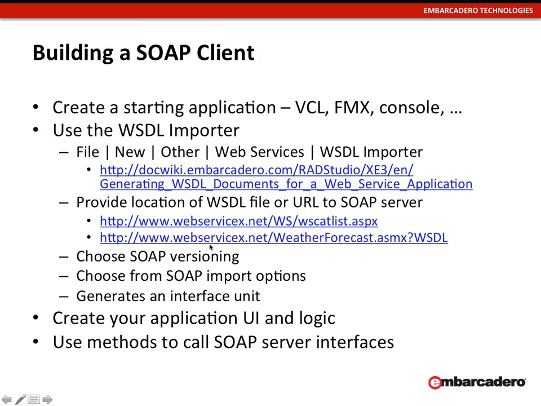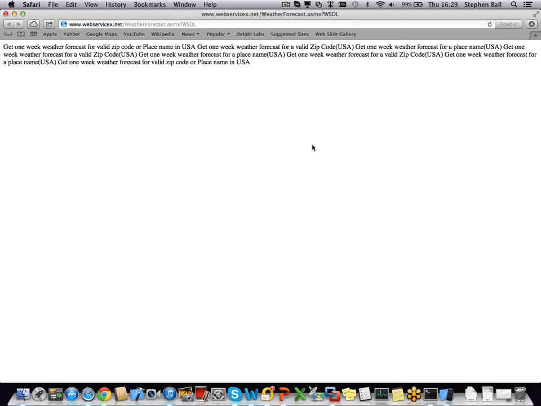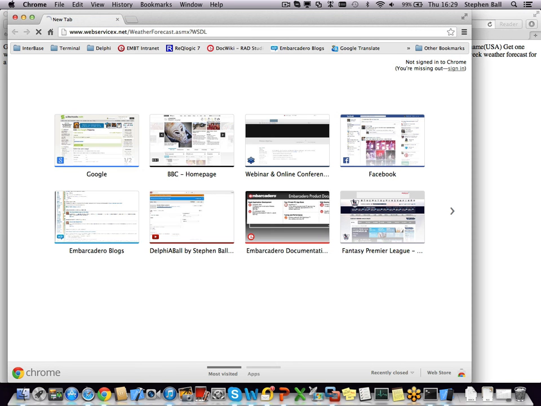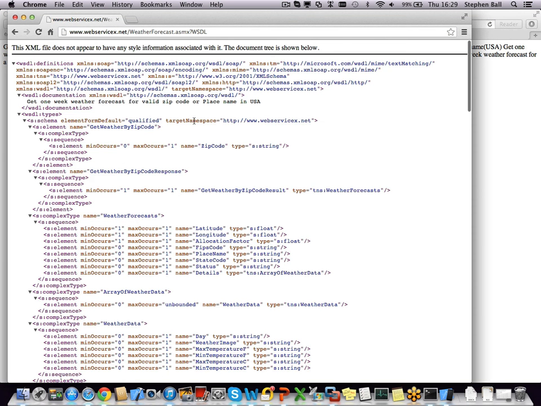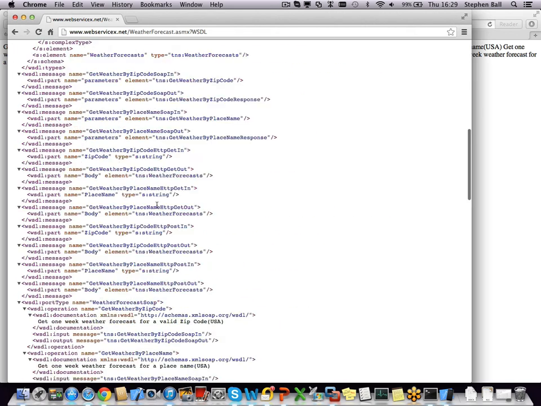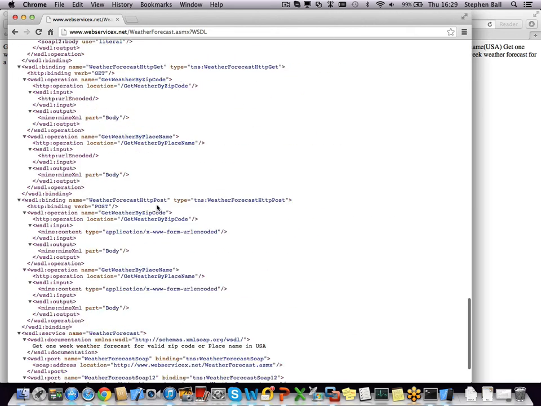There's a couple that are linked here that we could go ahead and use. So there's one for webservicesx.net for weather forecast. This is an ASMX, so I'm guessing it's probably written in .NET or something. So this has got a description around it. In fact, if we just copy that and open it up in Chrome, here we can see what the actual WSDL is.